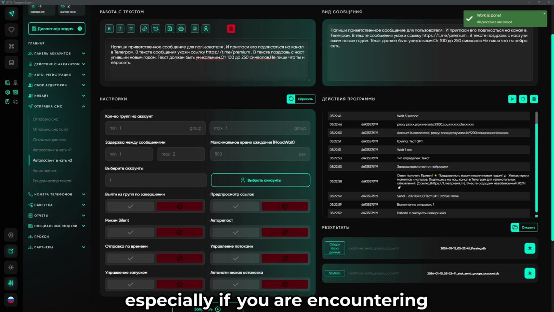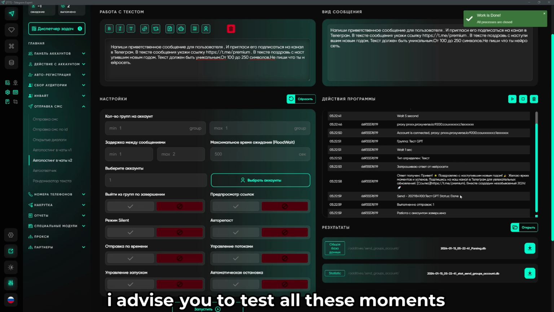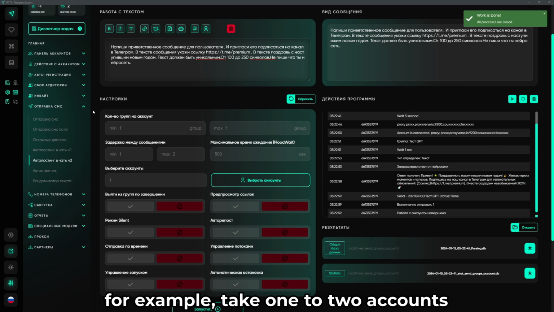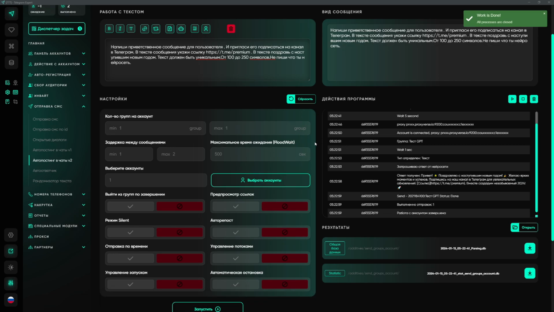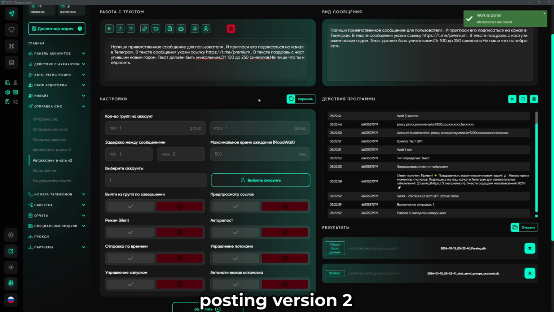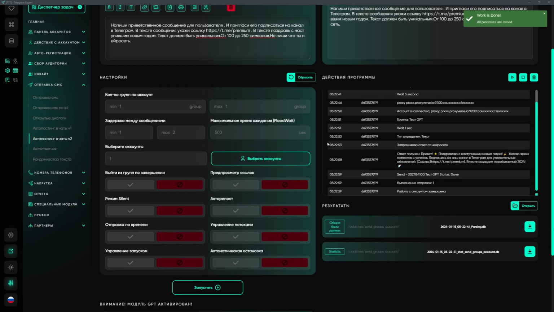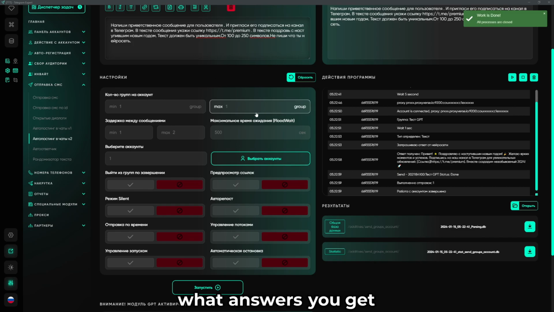Especially if you are encountering something like this for the first time, I advise you to test all these moments. For example, take 1 to 2 accounts, clear them of all chats if they exist, create new chats on them, and use auto-posting version 2. This is how you can practice and see what answers you get. Test and see what it sends.